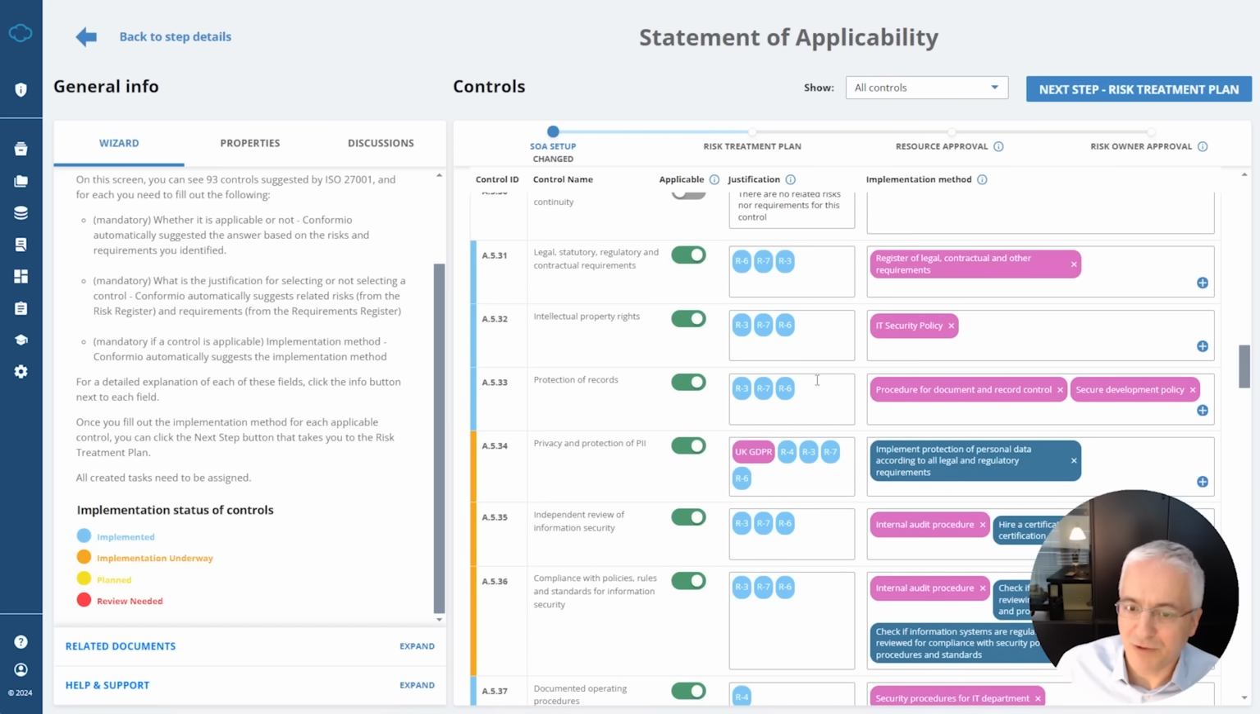And then you have also the outputs. These are these implementation methods. These are the documents that you have to write. And then once you actually write any of these documents, the status is automatically changed here in this statement of applicability based on what you complete as part of your implementation.